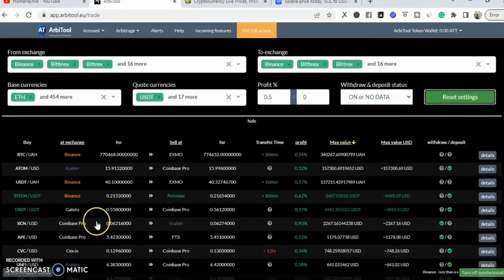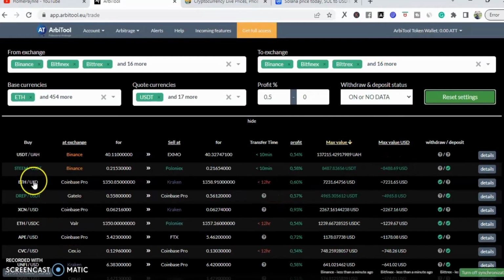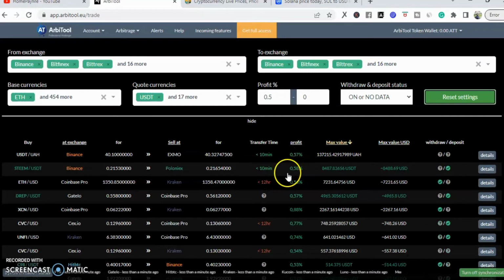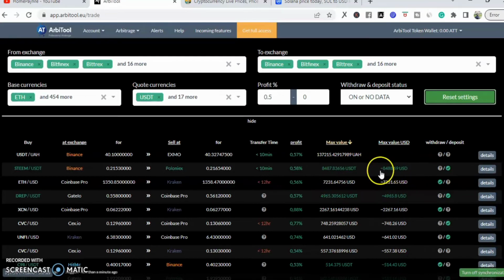So for example, if we look at this Steam, what this is saying is that we buy Steam on Binance, we buy for 0.21, and then we sell at Poloniex for 0.216, and it's going to take 10 minutes, and this is the percentage we are going to get, and this is the maximum USDT value, and this is the maximum USD value that we are going to use.